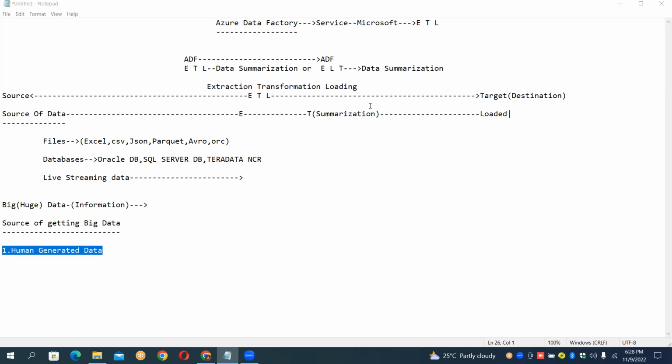So such kind of data is called what? Human generated data. Am I right? The data which is generated by you and me is called human generated data. And apart from human generated data, we can also have the data called what? Machine generated data.